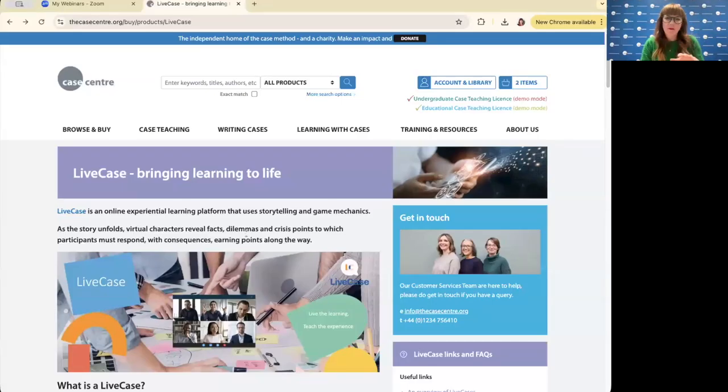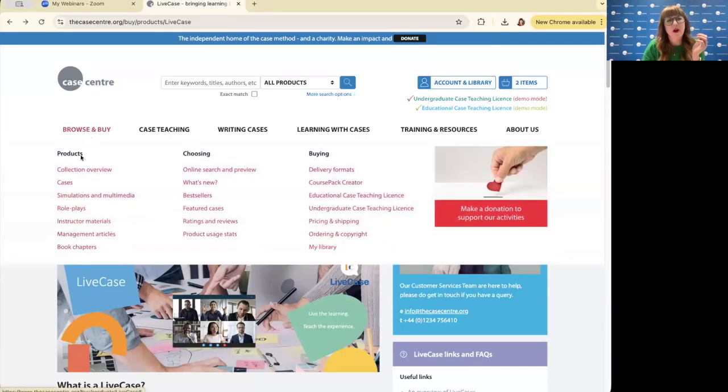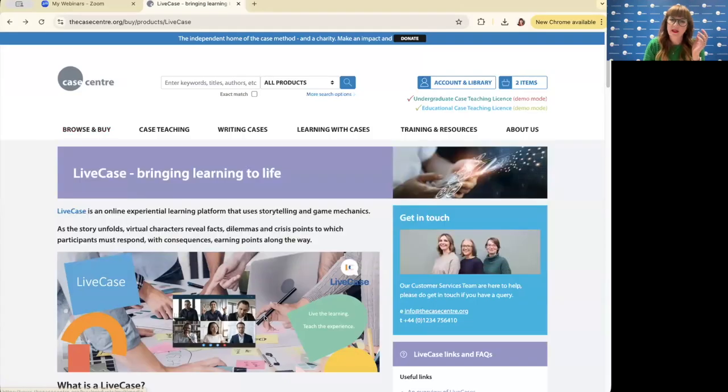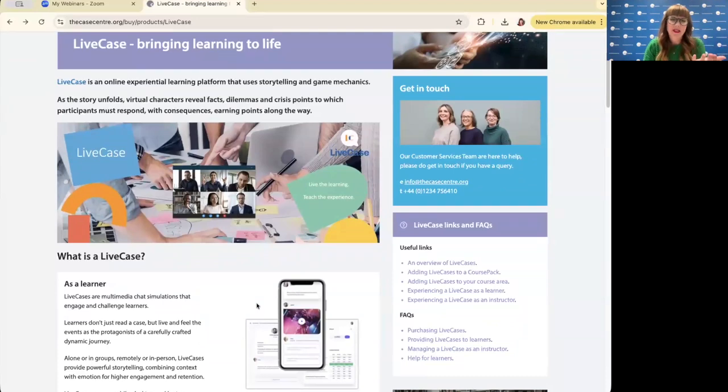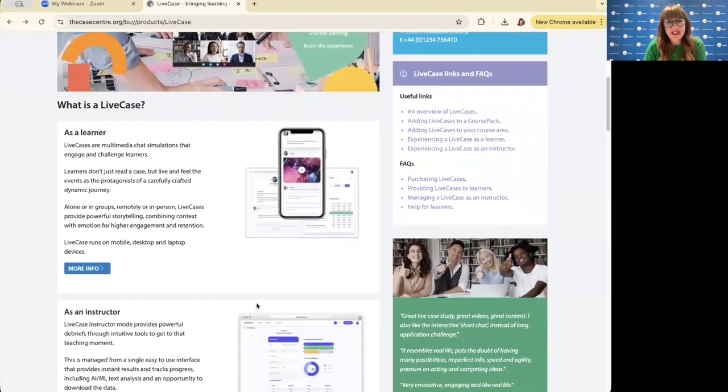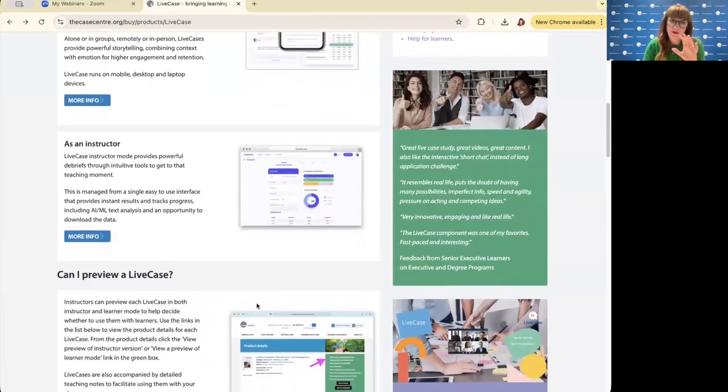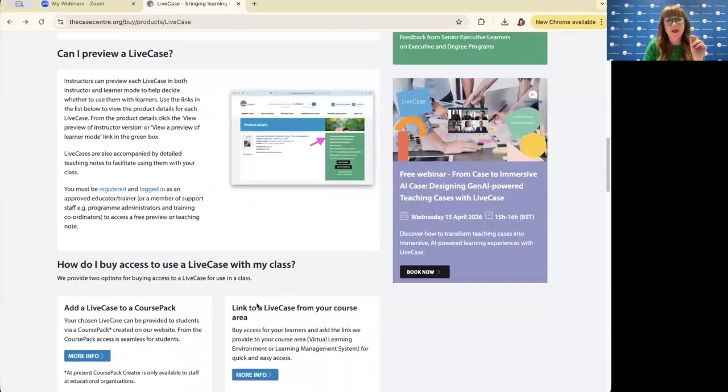So this is the page that I put in the chat. You can get to this by just going to our web address /livecase, or if you land on the site and go to browse and buy, there's a simulations and multimedia section, so you can get to it through there. This explains, it's designed for people who don't know what a live case is. So it talks to you about what a live case is and also how we distribute them. And I'll come back to that in just one moment.